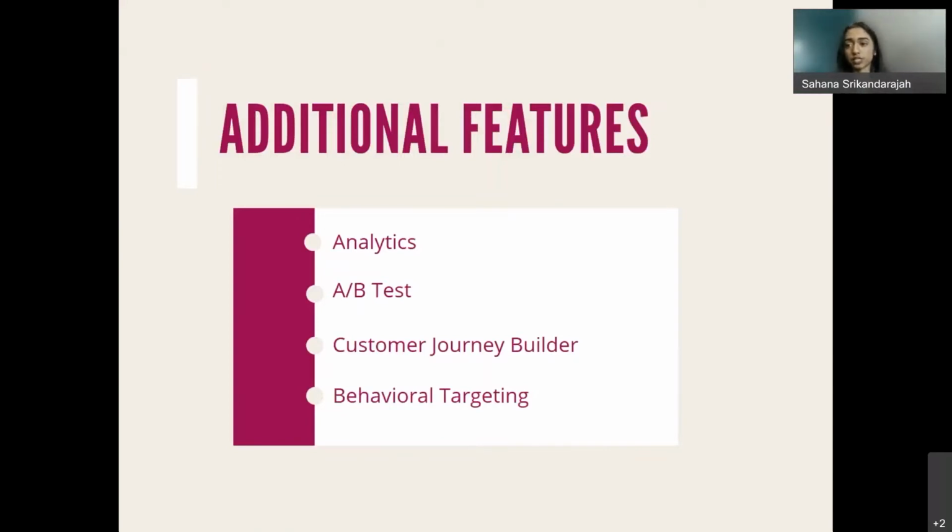Are people actually interested? Are people clicking on the buttons? And these analytics help to see that information and see if there are areas for improvement. Next, you can do A/B tests.